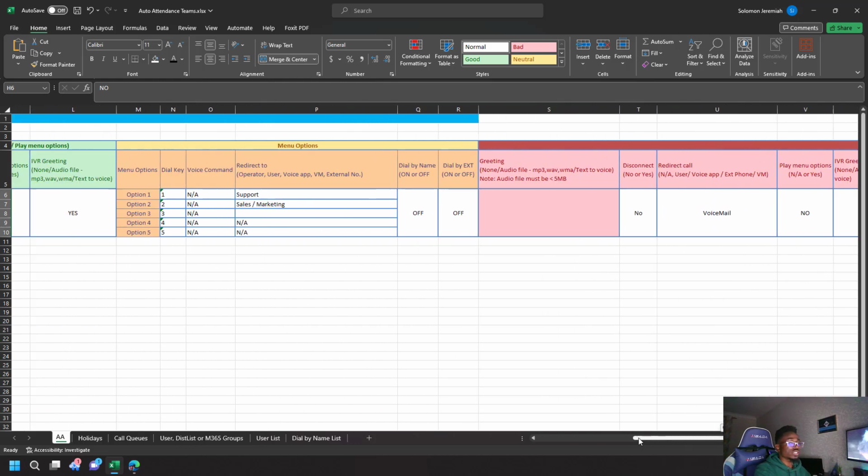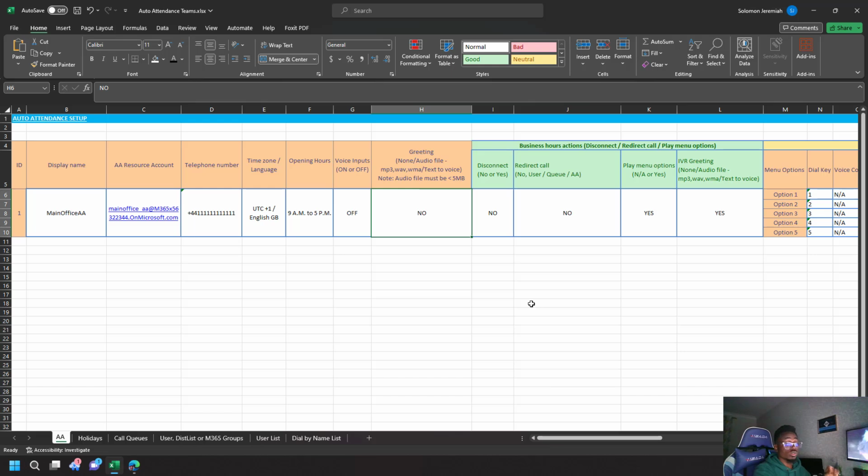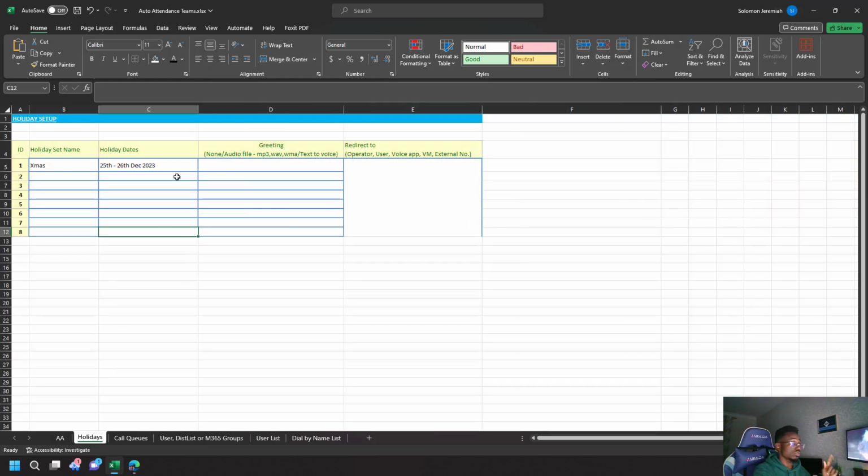Now, while we are creating this auto attendant, we would get to a part where we need to specify holiday. For holiday, I have another sheet here where I will capture holidays. You can just tell me all the holidays that you want to set, then I can set them up here. We are going to see them in the portal, and what should happen when someone is calling during holidays. So we'll set that up here.